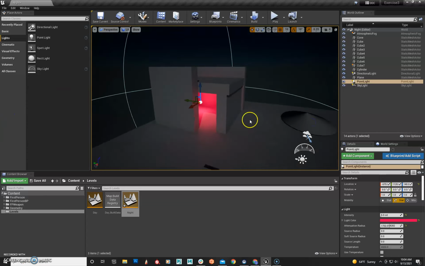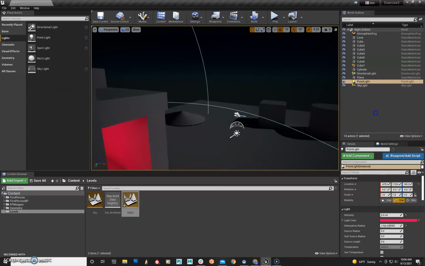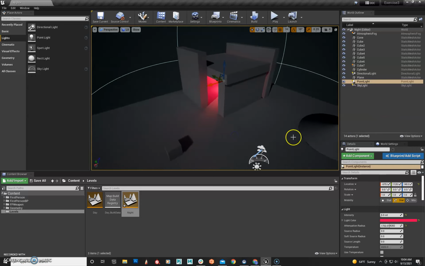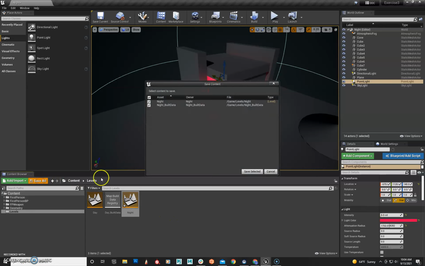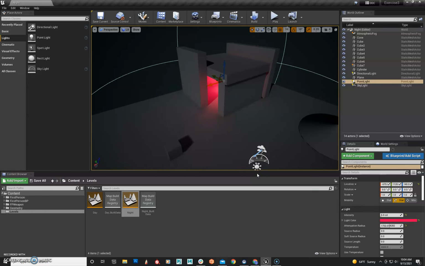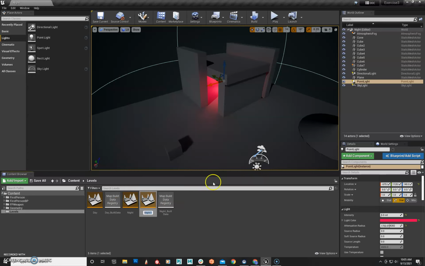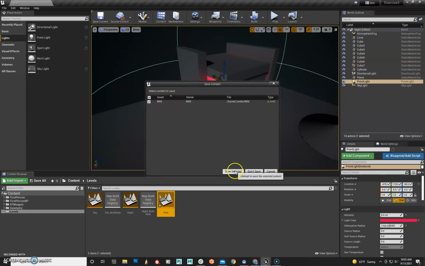You can add a couple of point lights in here, just to kind of get used to using point lights. Change the color, intensity, and the attenuation radius. And then we'll go ahead and save all. And then what I'd like you to do is duplicate this one again, and call this one Wild. Double click that.